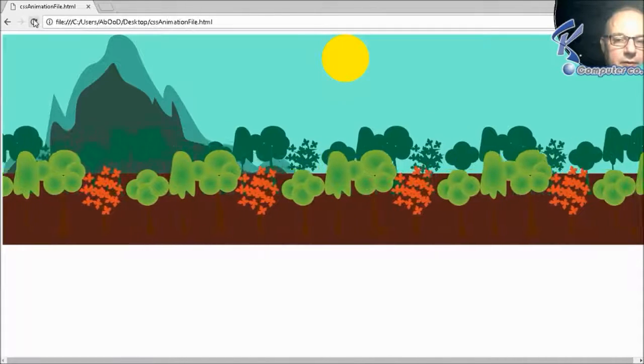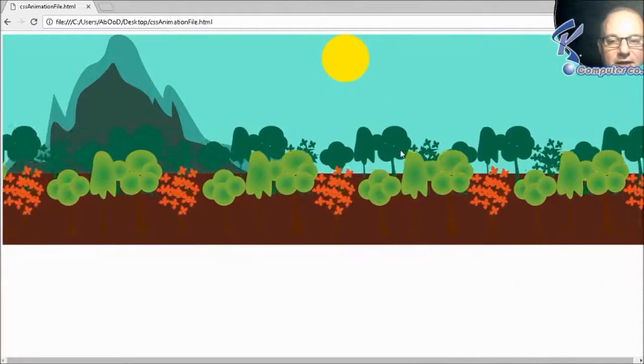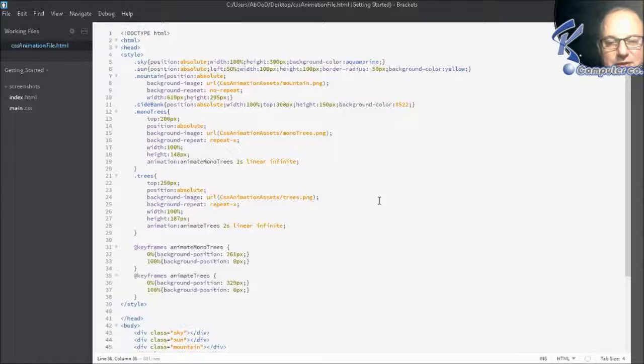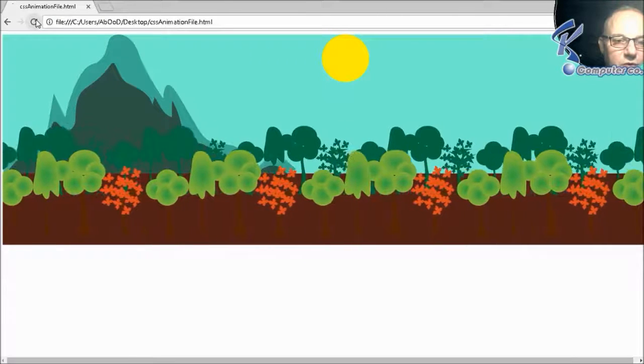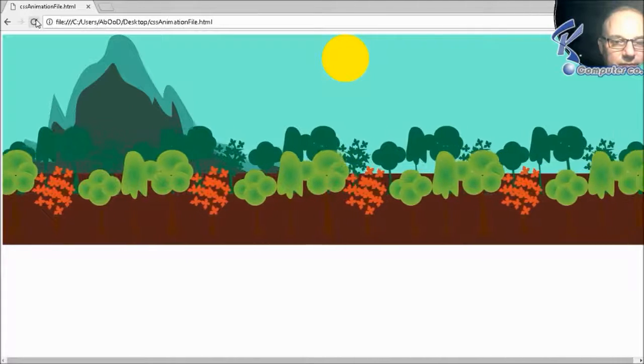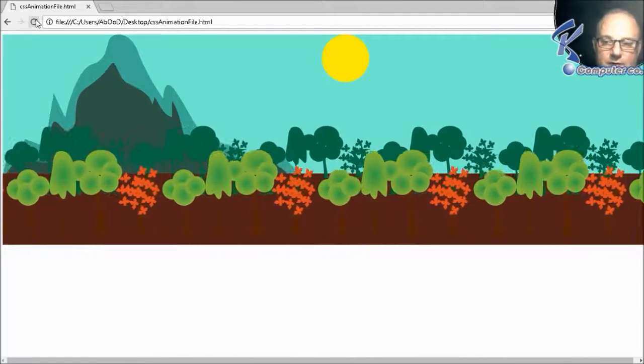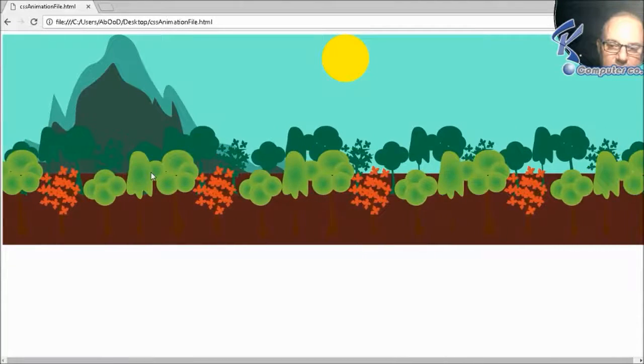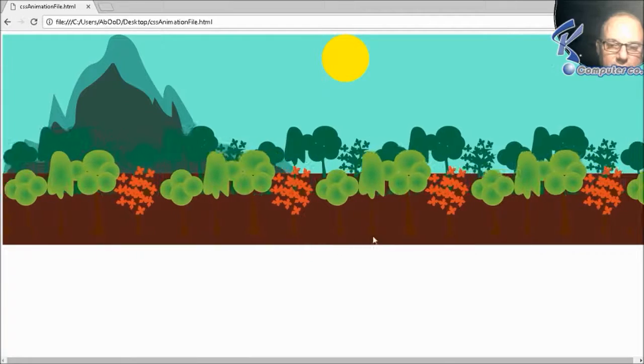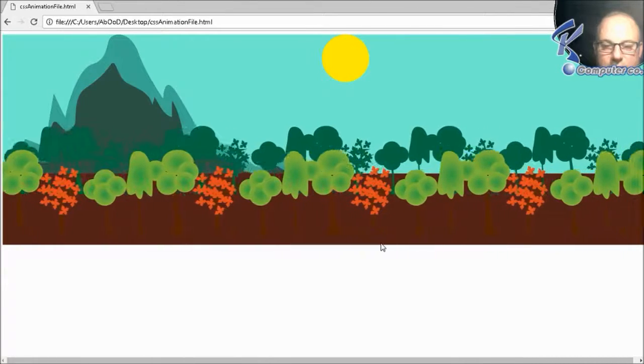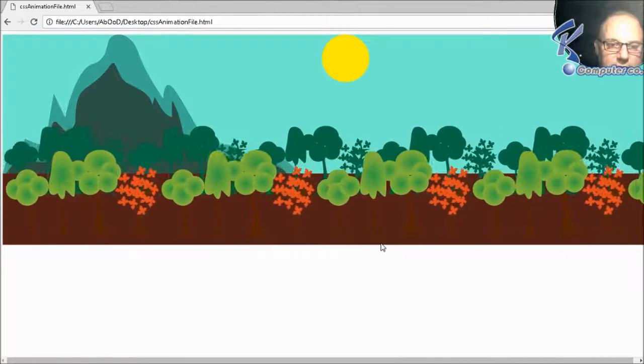Now perfect, but the mono is faster than the other one, which is wrong. This should be inversed. So the trees should be faster than the mono trees, so it should be something like this. More time for the mono trees. Okay, so this is perfect. Still do not like the color of the ground here. Anyway, we'll try to fix it after finishing everything.